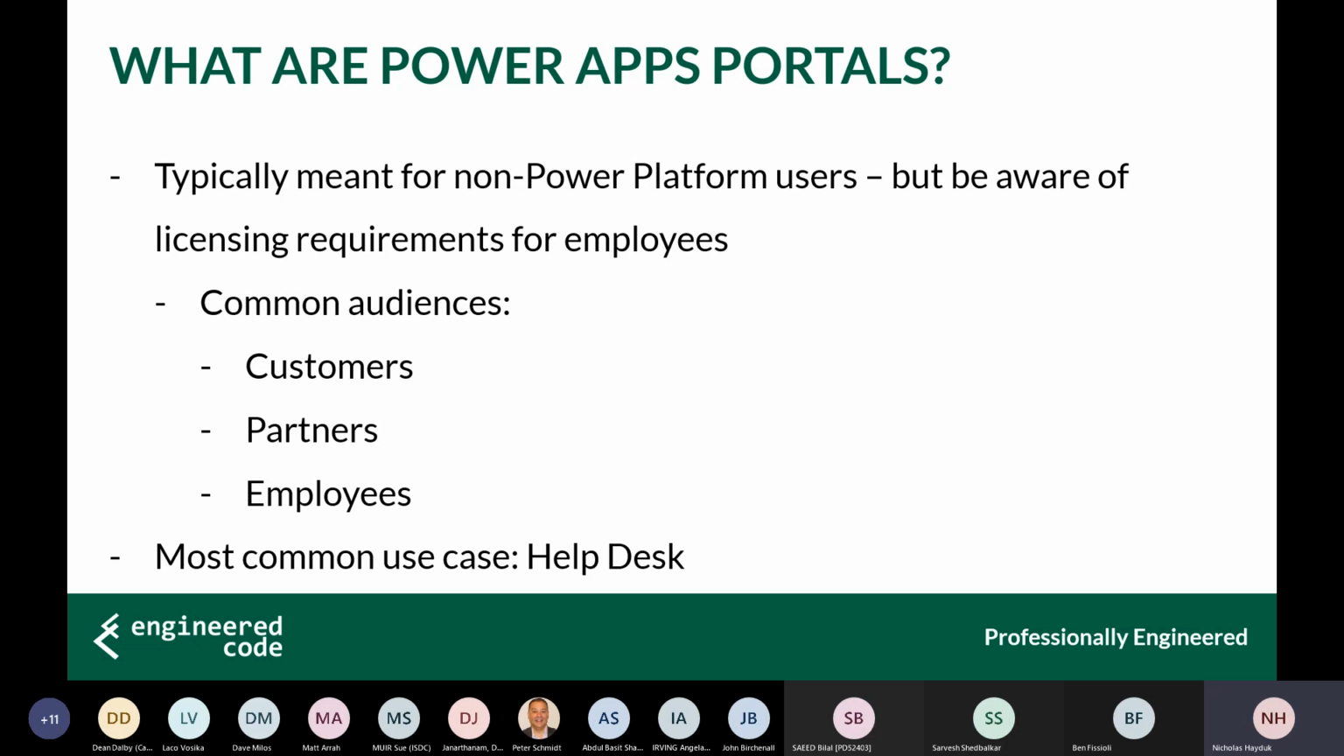As I mentioned, they started off as an ISV product from a company called ADX Studio, based here in the town where I live, which is Regina, Saskatchewan, Canada. And as I mentioned, they were acquired by Microsoft in 2015. The product was then rebranded a few times. It was known as the Portal Capabilities for Dynamics 365, also known as Dynamics 365 Portals, and is now known as Power Apps Portals.